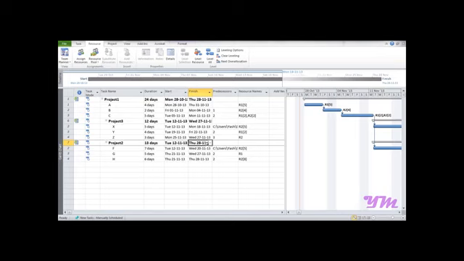So this is all about combining files in Microsoft Project 2010 and resource pooling.